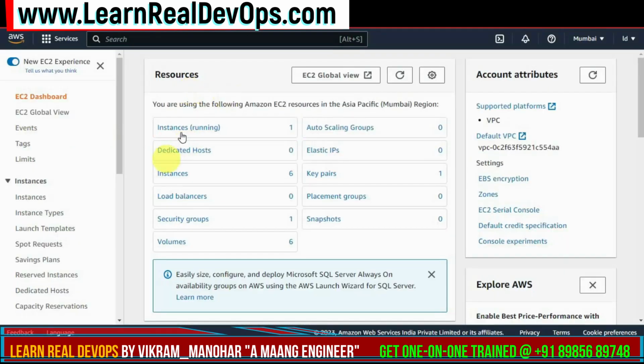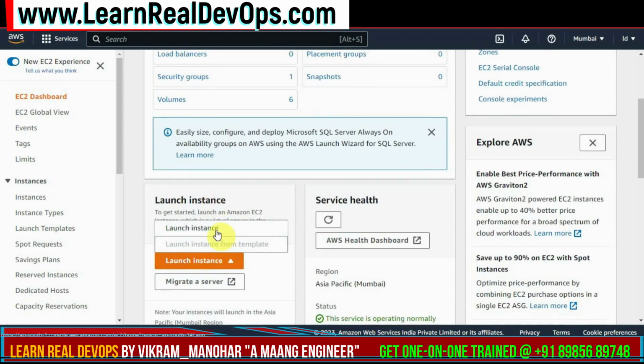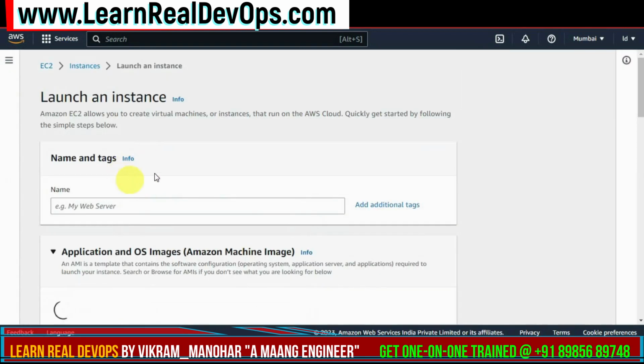Now let us start creating a virtual machine or a server in which we will start learning Linux by using CentOS, which is the exact clone of Red Hat. Okay.